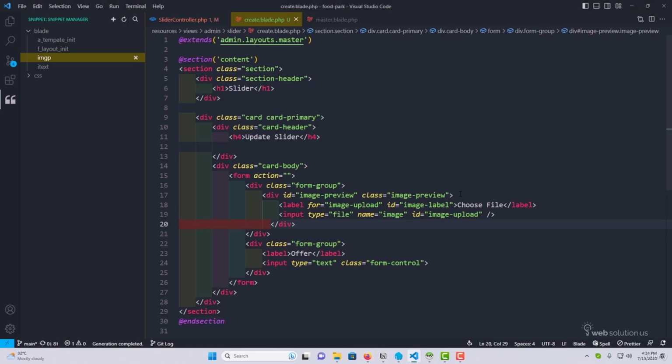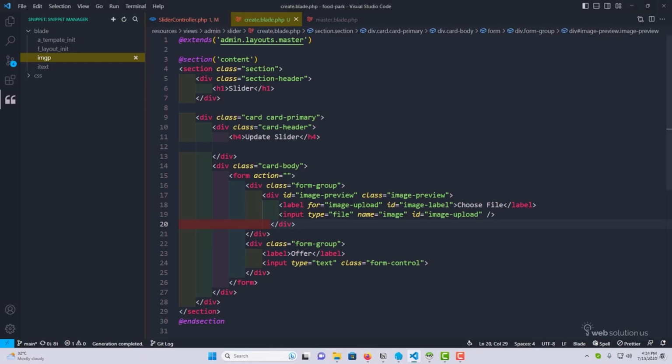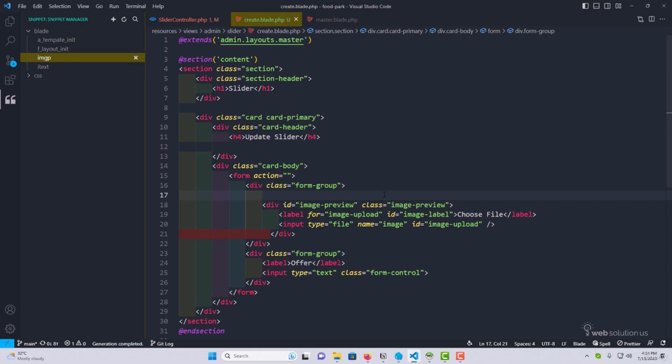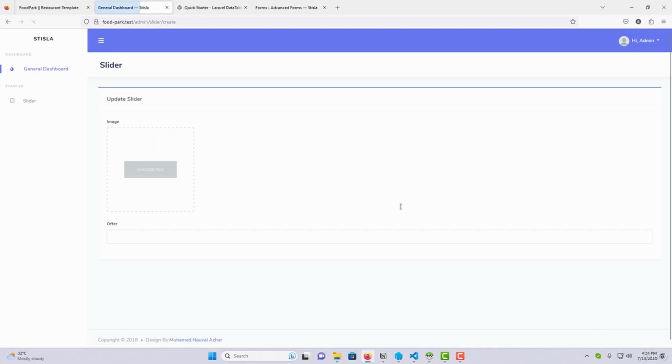I guess I'll be giving a title, but I guess it's okay. Nah, let's give it a title actually. Let's just copy a label, paste it here, and we will call it image, like that. Let's go here, refresh this page. Okay, so it's looking decent.